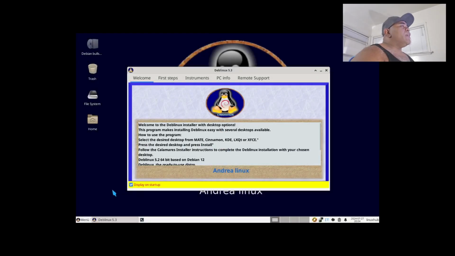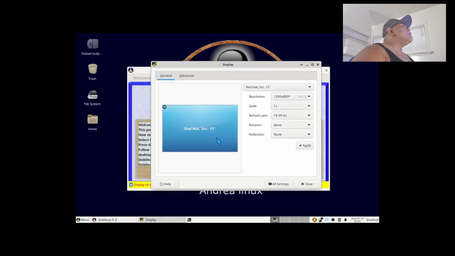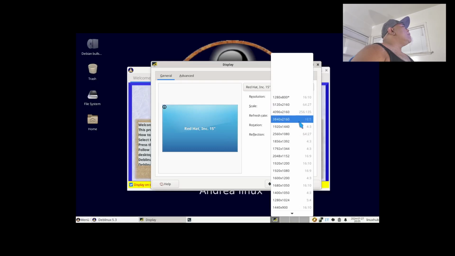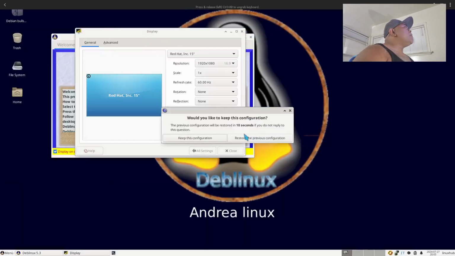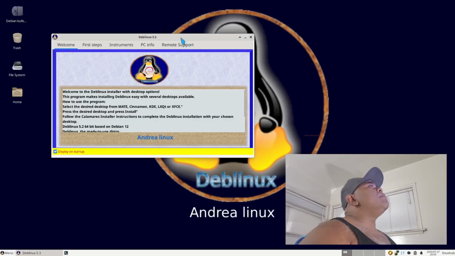Let me go ahead and fix the screen resolution, give us a proper 1080p. I'll click on display, and let me find 1920 by 1080, and there it is. Click on apply. Keep this configuration, and we're all done.